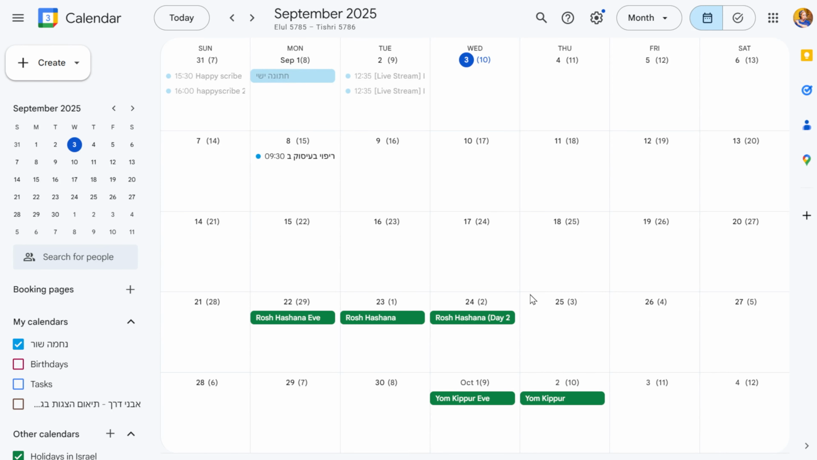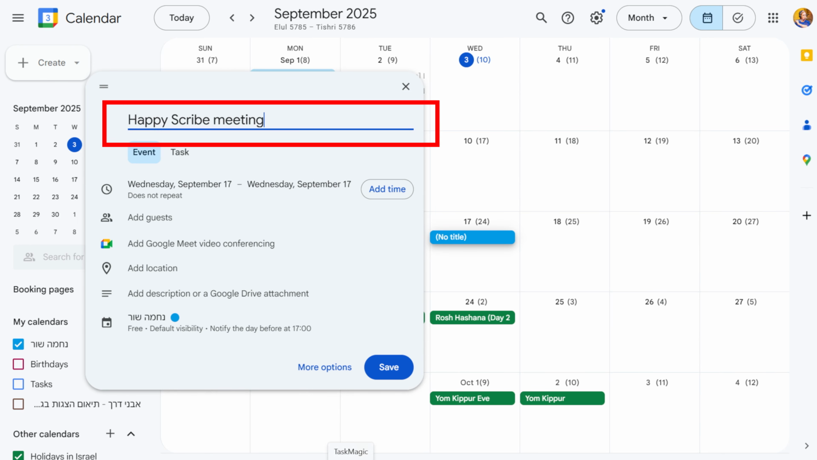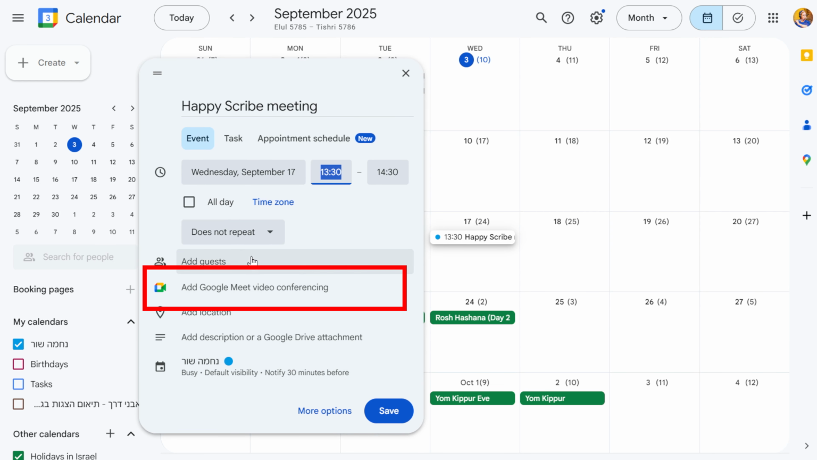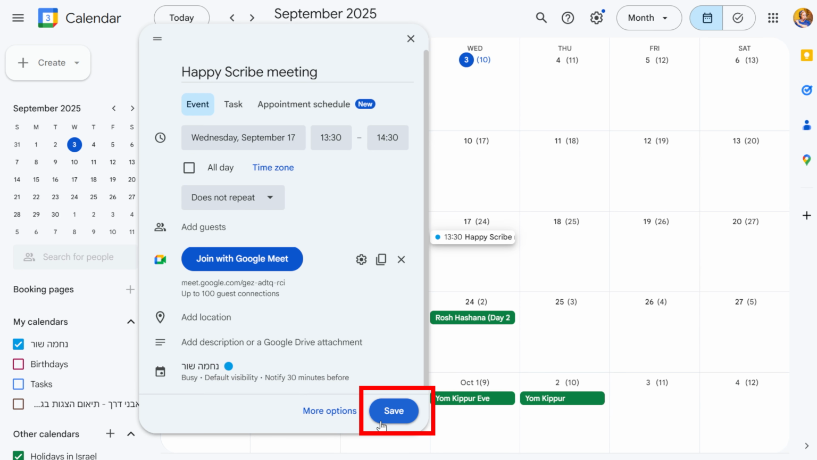Choose a date when the meeting is going to take place. Click it and give the meeting a name. Also, set the specific time when the meeting will start. Then click on Add Google Meet Conferencing, and it will connect directly to the meeting on Google. This is important if you want HappyScribe to recognize the meeting in the app. If you don't add that, this event will not show on HappyScribe.